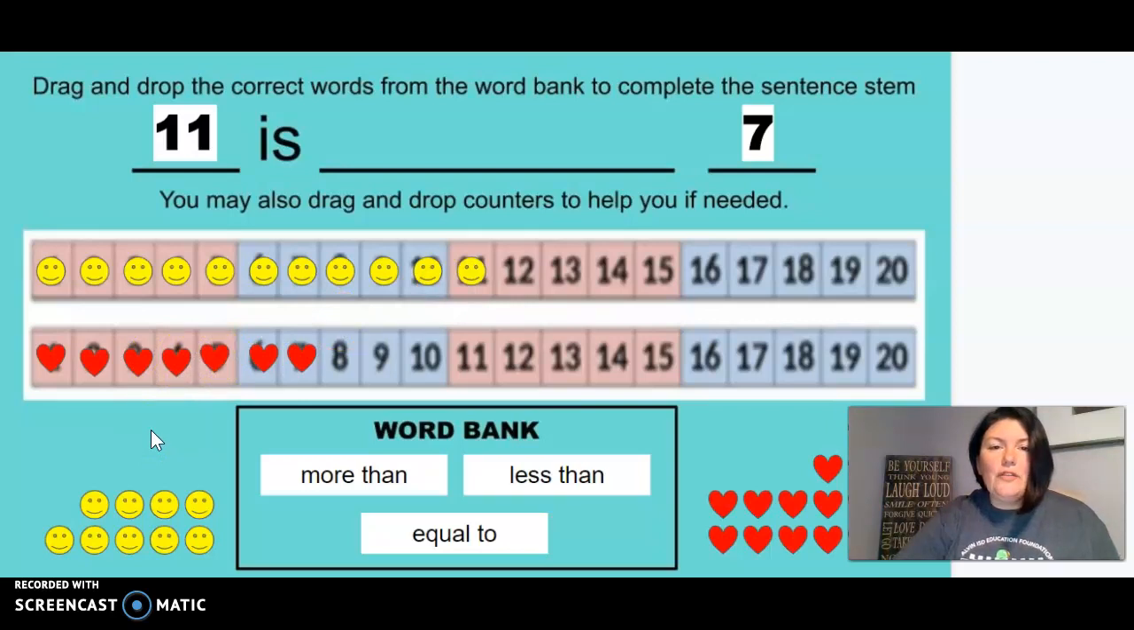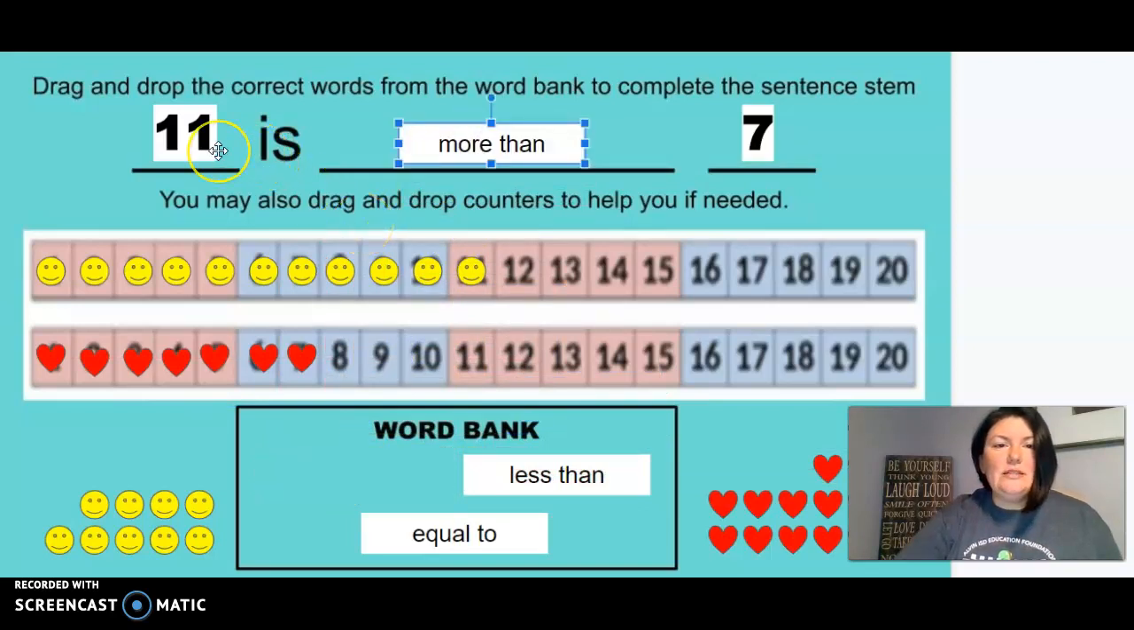When I compare those, I can see that there are more smiley faces than there are hearts. So I know that 11 is more than 7. So I'm going to come down here, click on more than in the word bank, and drag it up and drop it. So now my sentence stem reads 11 is more than 7. Let's try another one.